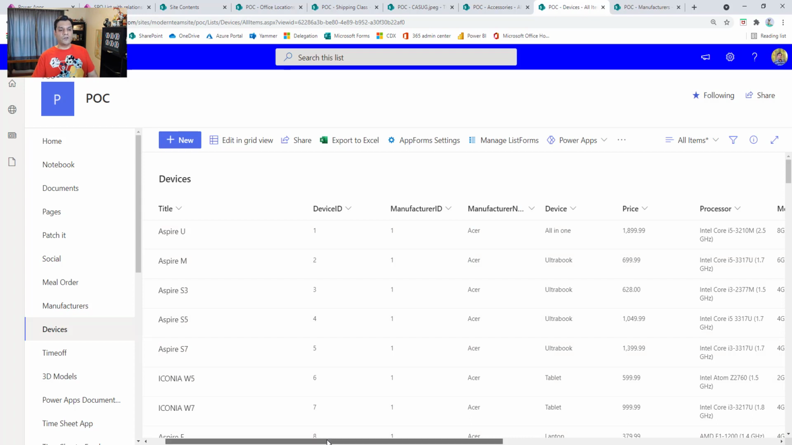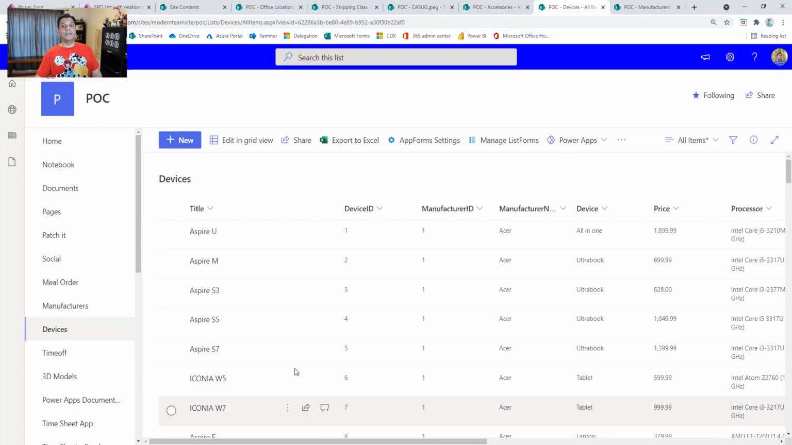So I have actually been creating my own device ID. I'm not referencing the ID of the SharePoint list. And people may be asking, Daniel, why are you doing that? And what I'm doing is basically starting to break the habit of using the SharePoint list ID over there.